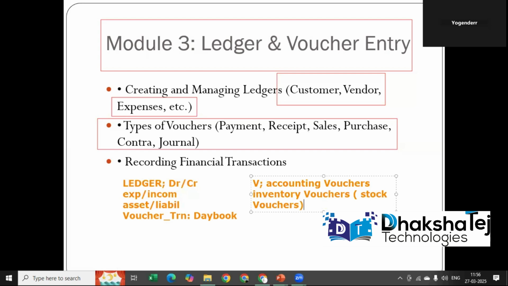Generally, we can call them stock vouchers. Accounting vouchers are mostly a mode of debit and credit. We can also run single entry vouchers and some double entry vouchers. Single entry means there is no debit and credit mode. Double entry means we go through the debit and credit mode of entries.